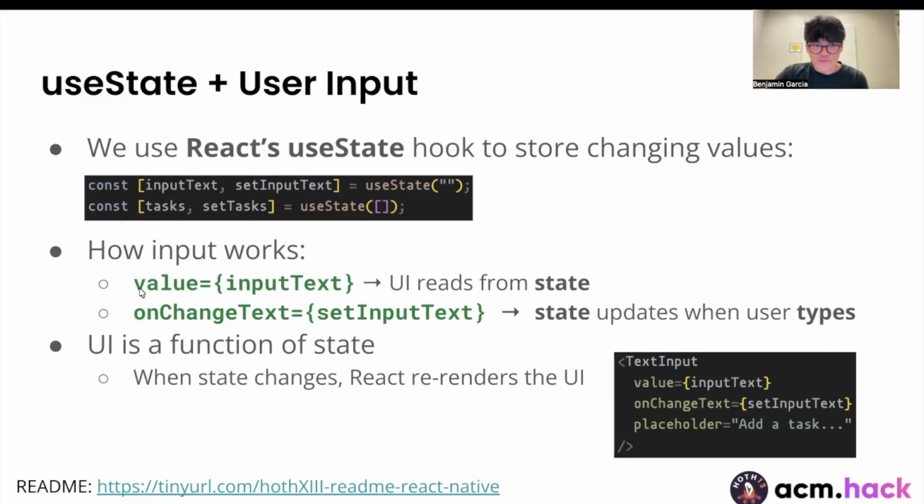So in our code, we'll have value equal to {inputText}, and our UI reads from the state. onChangeText is equal to {setInputText}, and state updates when the user types. So it's very important to note that UI is a function of the state. So when state changes, React re-renders the user interface. And in this text input box, you can see that the value is equal to inputText, onChangeText equal to setInputText. So we're going to change the value of inputText, and then there's a placeholder to kind of denote what we're going to build or what we can take from the user.